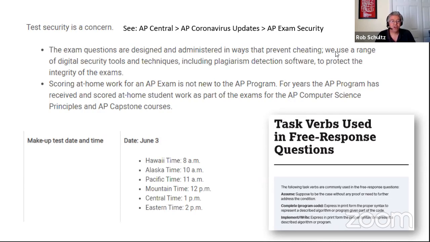As far as test security, College Board has stated that they have multiple levels of plagiarism detection and security tools in place. So if by some chance you're looking at this as an opportunity to be sneaky and take advantage of the situation, please don't do that.